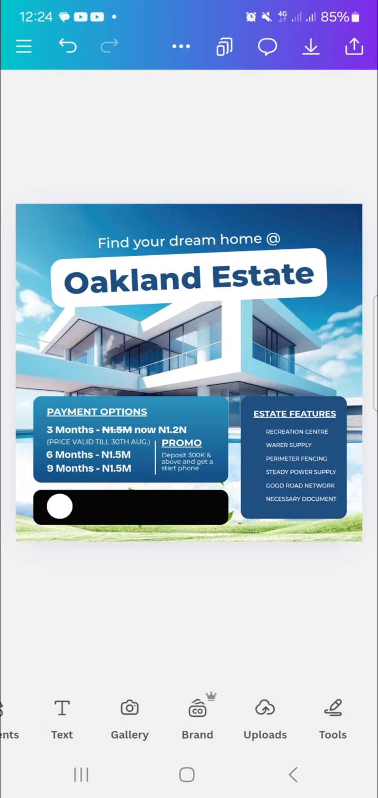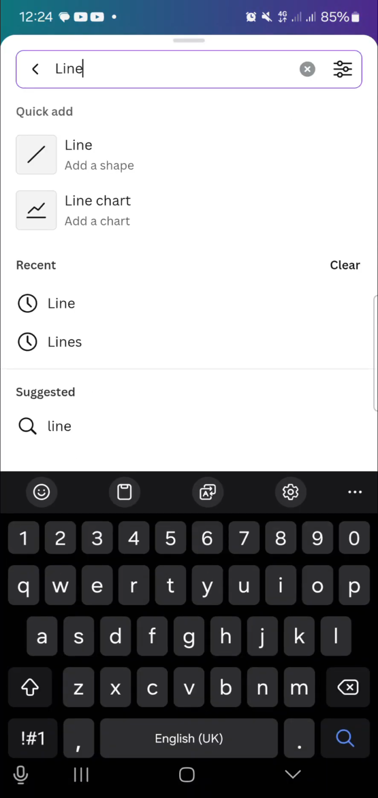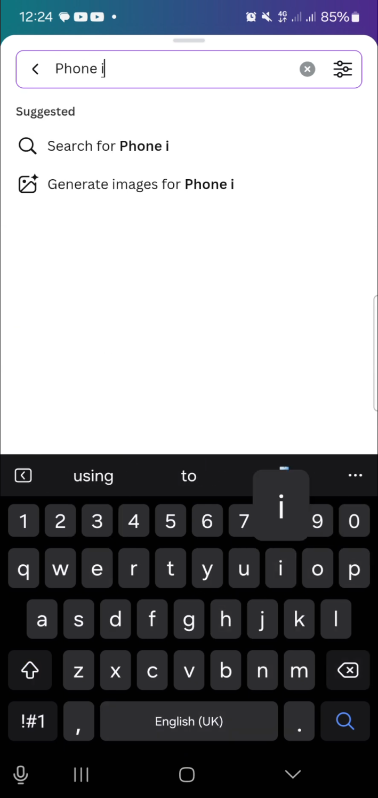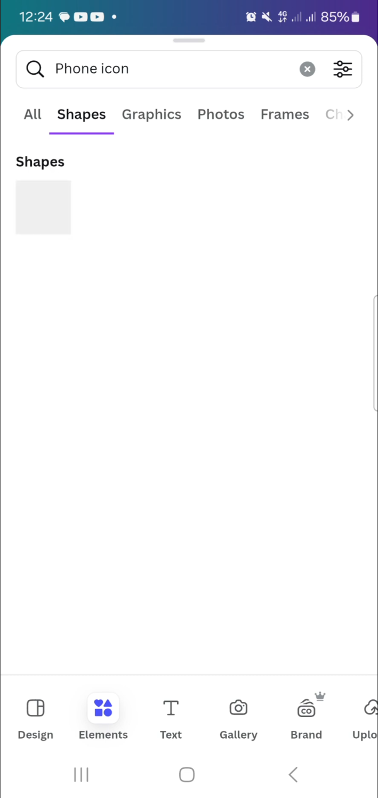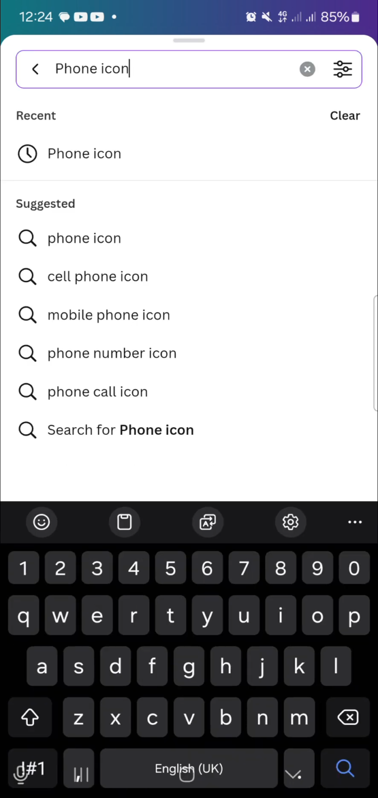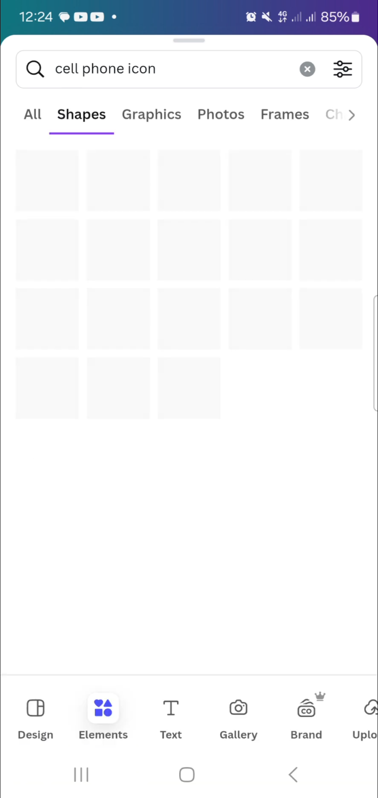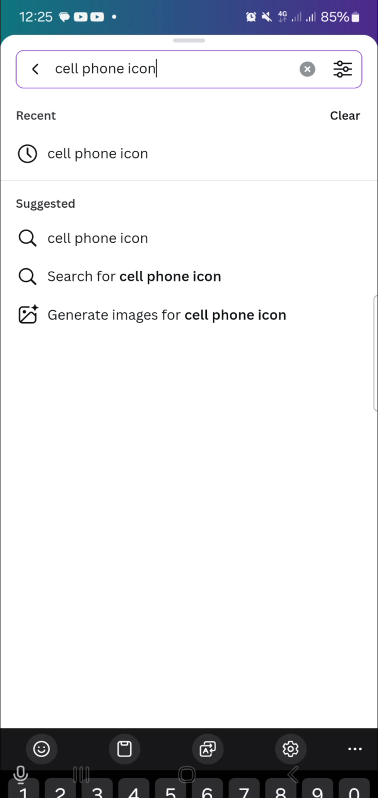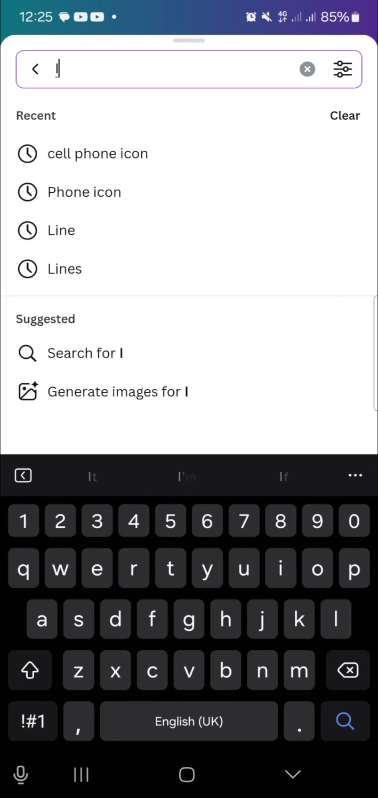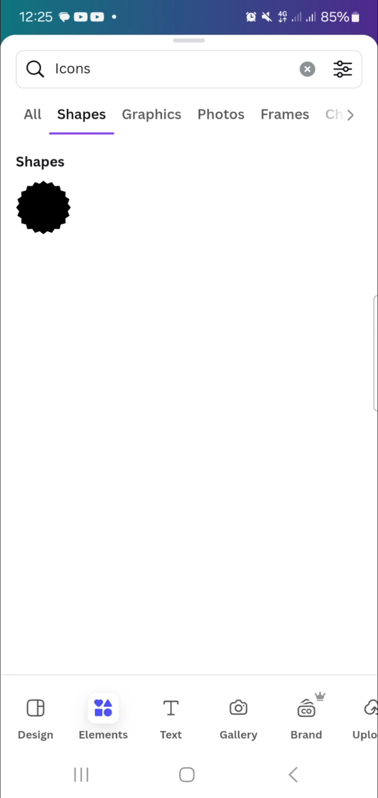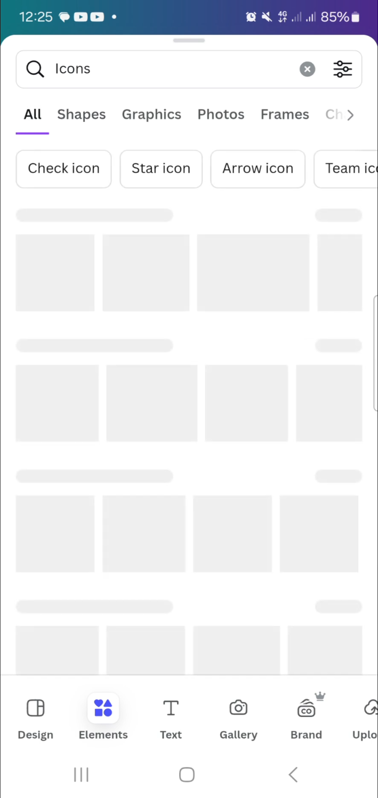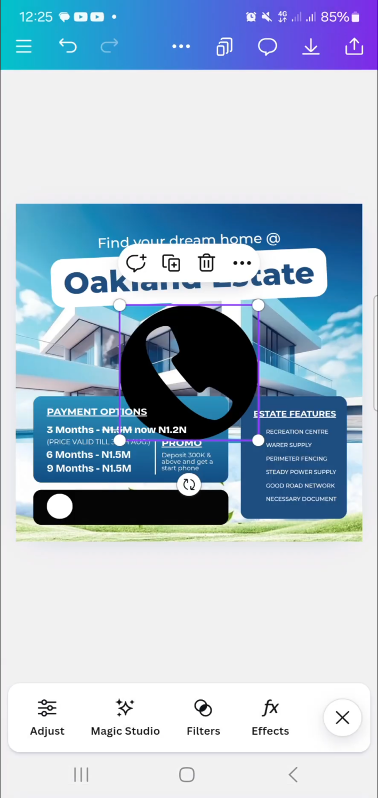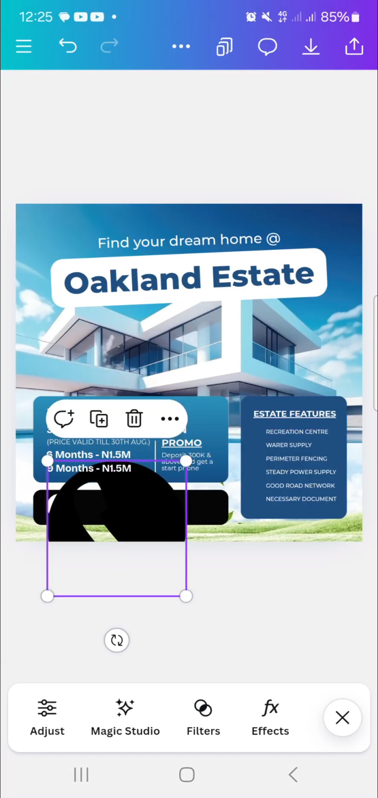So now let's go to our design elements. Let's look for icon. Let's just type in phone icon. There's no phone icon. Cell phone icon. Let's try cell phone icon. Wow. Let's type icons. Oh, look at what we were looking for. So let's click and let's drag it in.